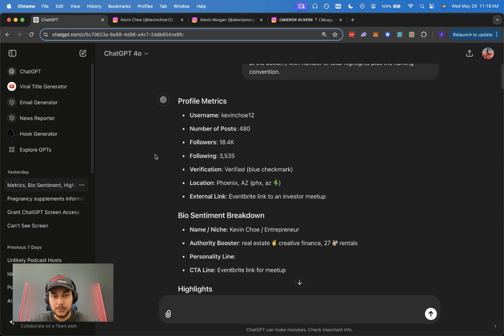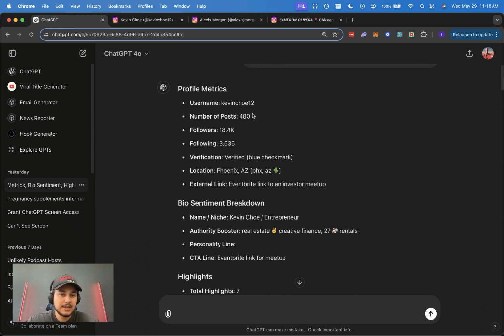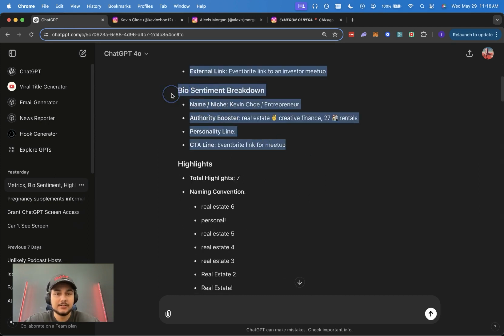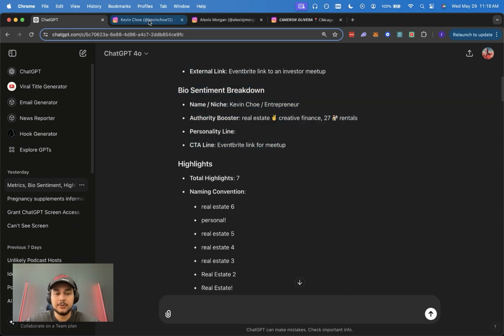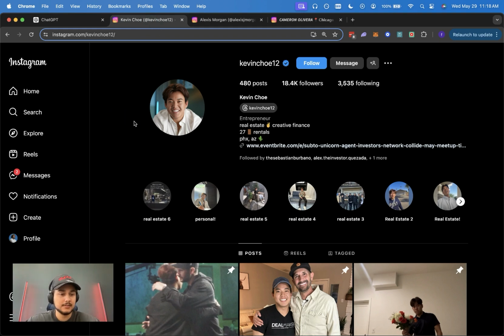So this is the output that we were going for. Profile metrics, the username, number of posts, followers, following, etc. And then the bio sentiment breakdown. So I didn't want just a line by line reiteration of the information that I was giving it, because I can do that myself. I wanted it to actually interpret the bio. Is line one just his name? Is line two, does it say what he does, how he helps people? Is line three a CTA? Is line three a personality one-liner? That's sort of what I meant by the bio.